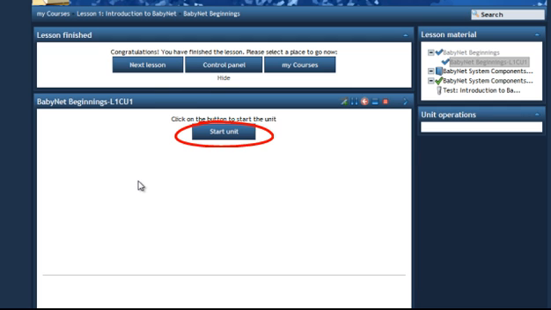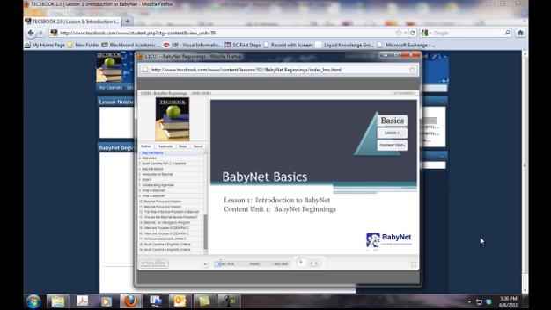Now click Start Unit. You will notice a new window opening. I will pause the lesson to review the features of the player. You can maximize the window for a larger viewing area.